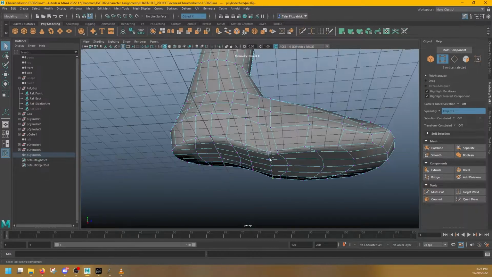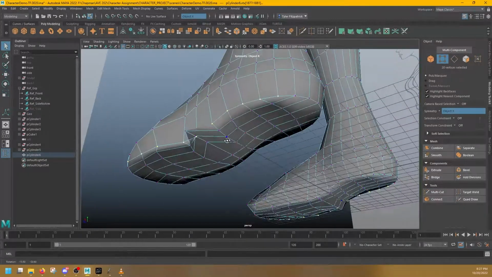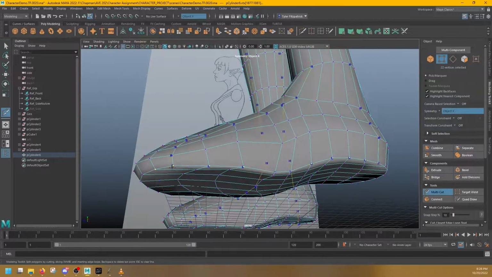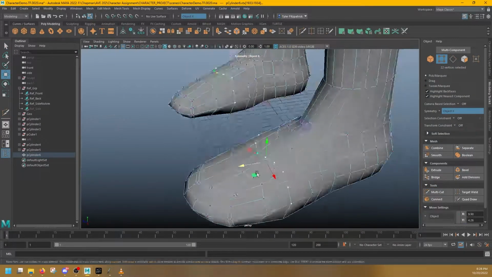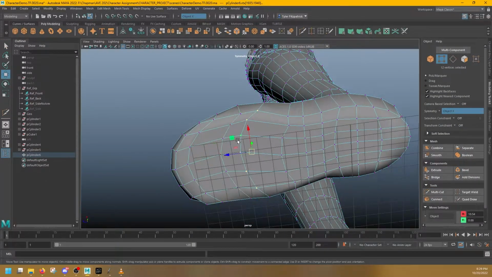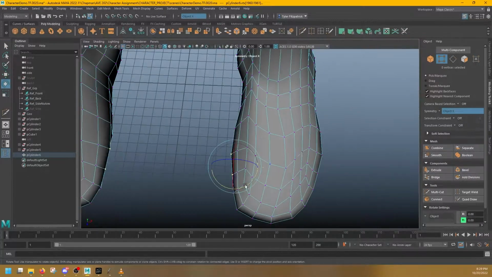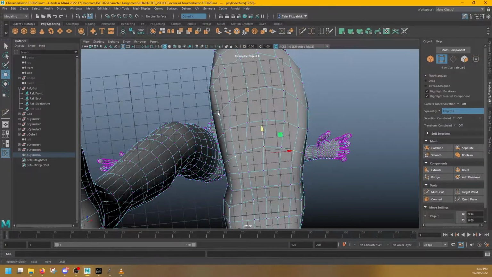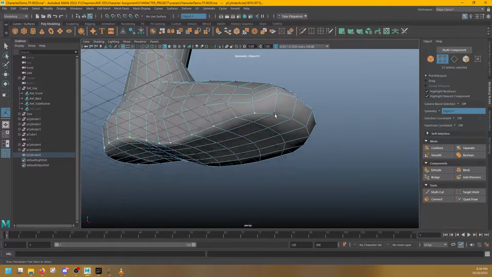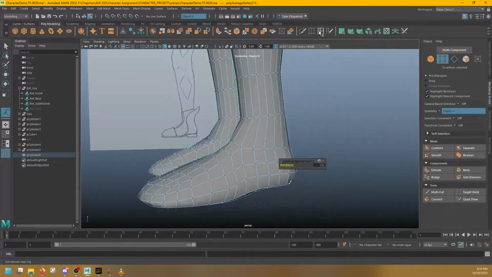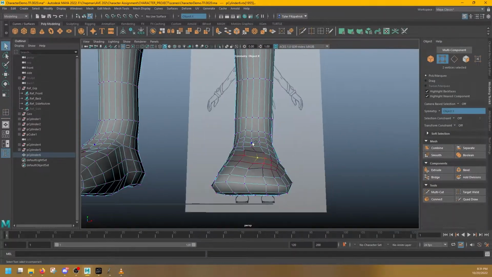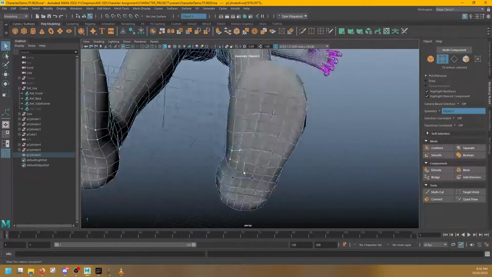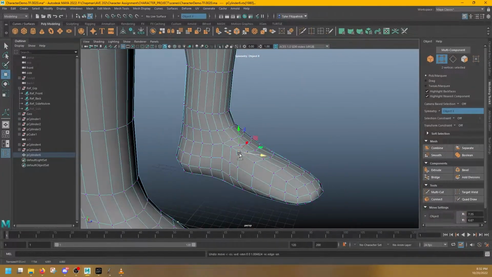I am adding geometry here and there to the feet, but I'm not getting too crazy with it. I don't feel the need to be super detailed with the foot just because I'm going to have shoes on my character. So this is mostly a base. I'm mostly just concerned with it deforming correctly.